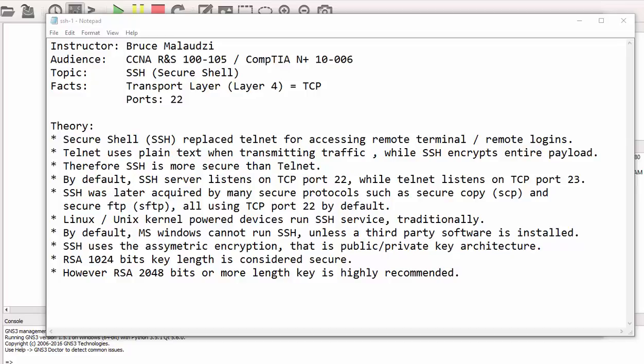SSH uses asymmetric encryption, that is the public-private key architecture. The algorithm that is used by SSH is RSA. A 1024 bits key length is considered secure. However, 2048 bits is more secure and is highly recommended. Therefore, in the real world, we are advised to use 2048 bits or more.